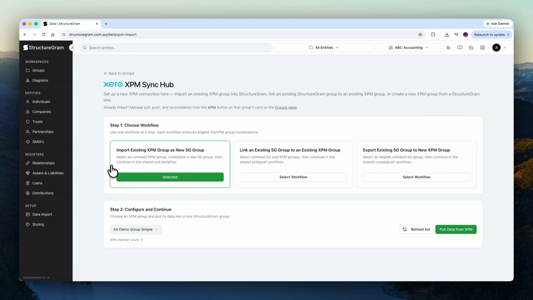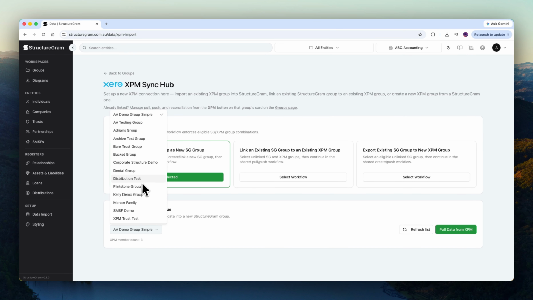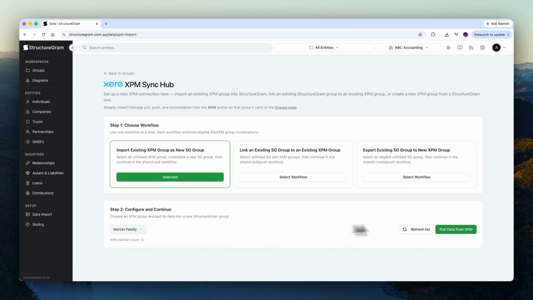So we're taken to this page where we've got a few different options. We have a two-way sync with XPM, meaning you can import groups from XPM, but you can also export groups from StructureGram to XPM and create the data in XPM that way. It'll automatically be selected on import, as that's probably what you're wanting to do most often. Then step 2 is just selecting the group that you want to bring in. I've got this Mercer family, and then I just hit pull data.